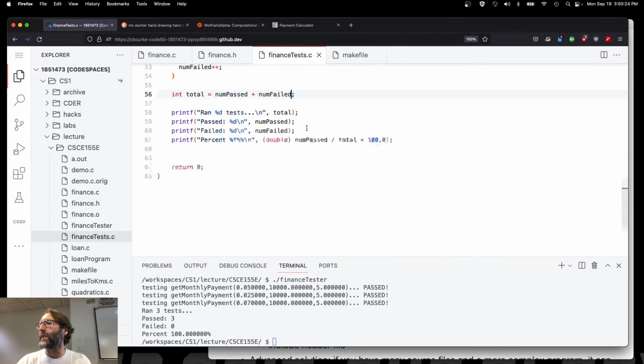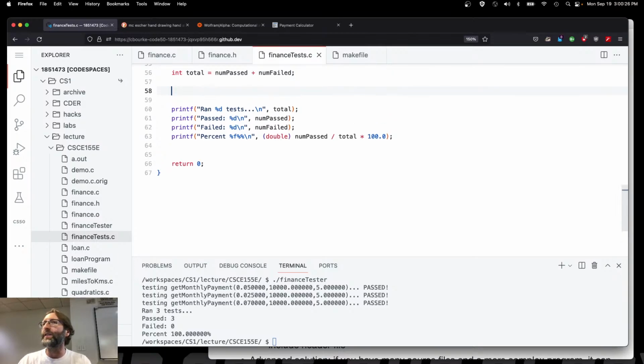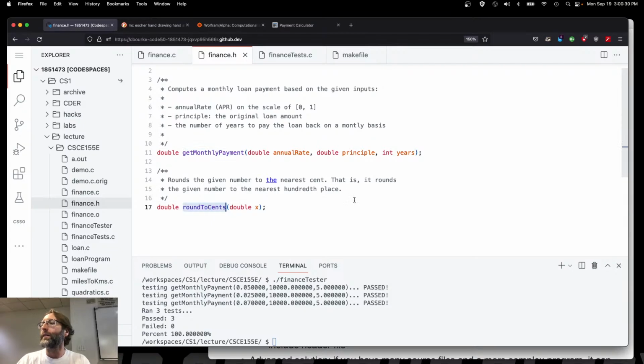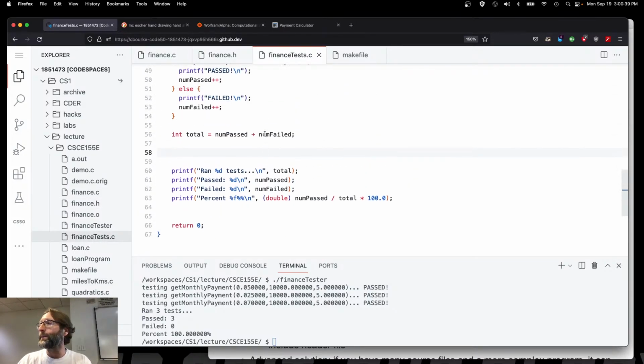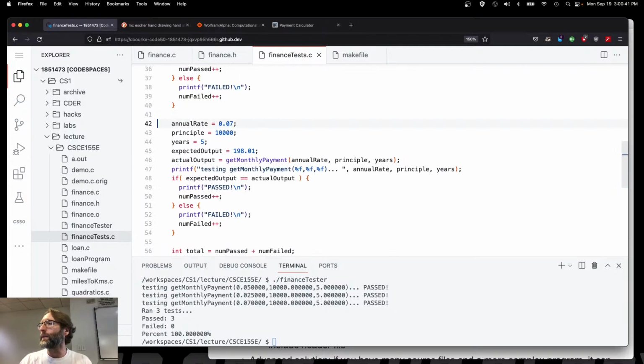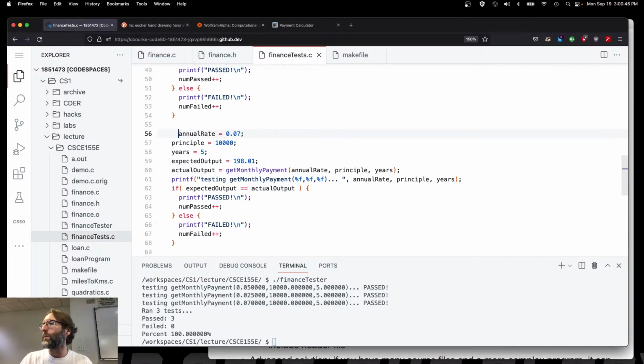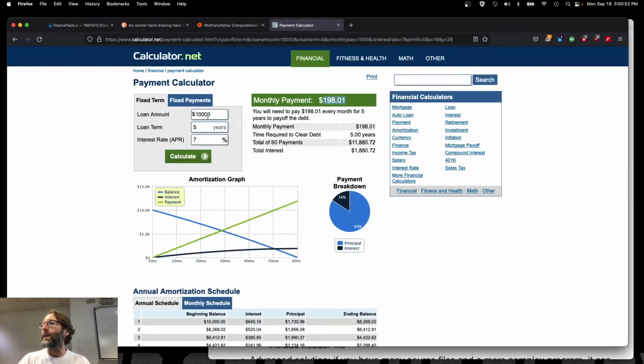All right, that's not the only thing that we want to test. What else do we want to test to make sure it works? What's the other function in our library? Round cents. All right. I also don't have good code coverage here with respect to get monthly payment. What if I did something like this? Let's see. Negative $10,000. I wonder what would happen over here if I input negative $10,000.